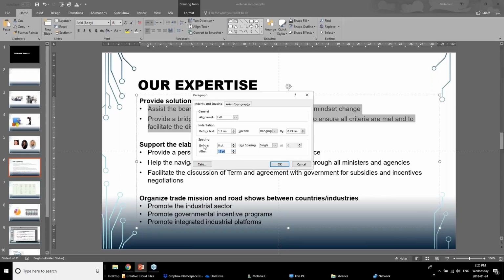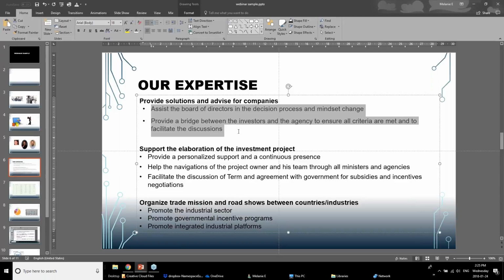Now, by changing the spacing in this box, you're changing the spaces for each paragraph or each sentence after you press enter. So you'll see that not everything gets blown up to 12 points. So I'm going to click OK. What you'll see is a little bit more spacing between these particular bullets, but not in these because they were not selected.